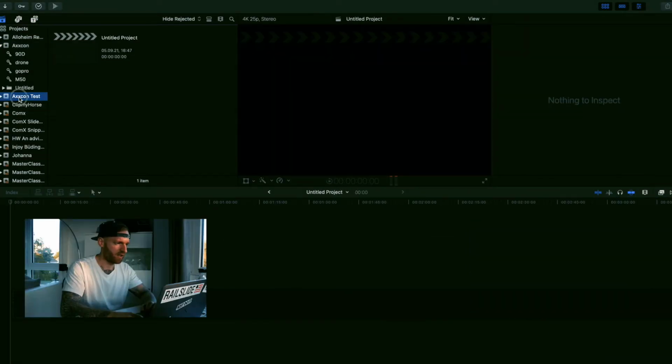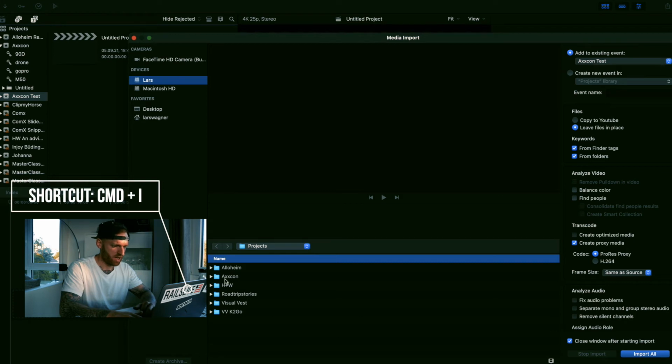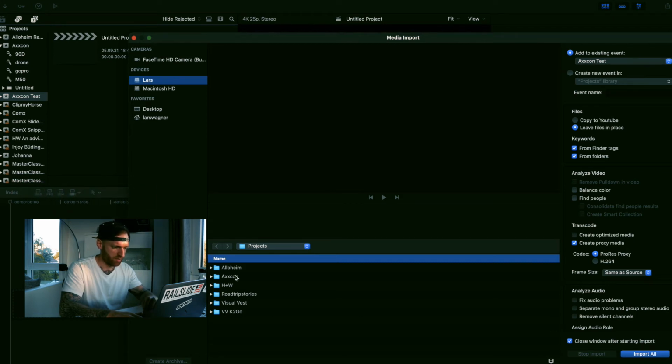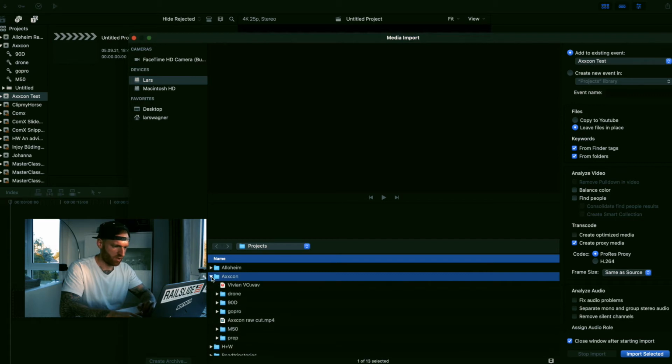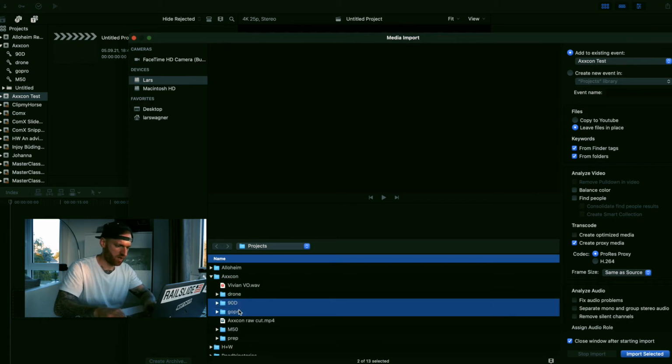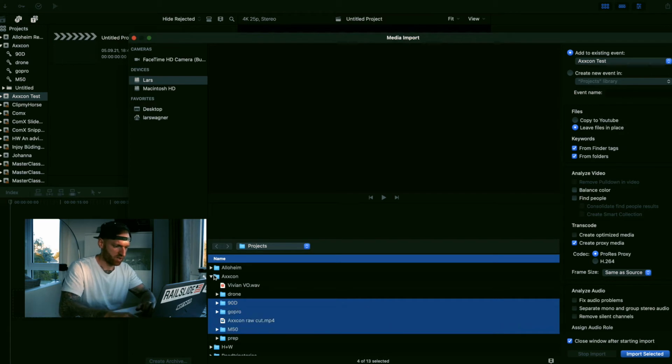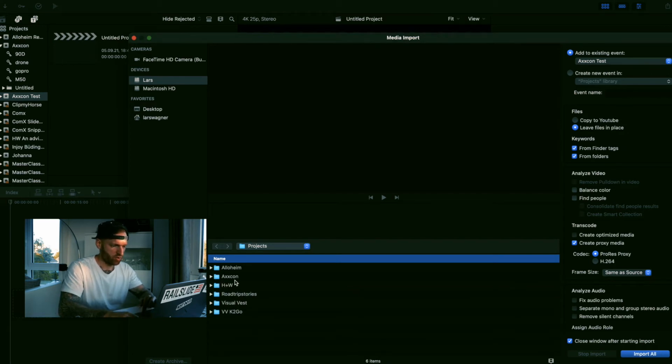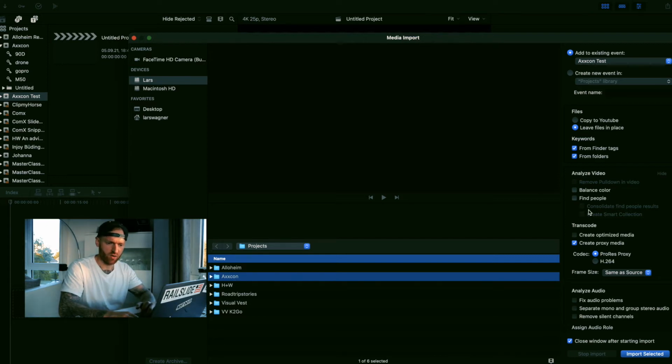After we've created the event Accon Test, we can start importing the footage. You can use shortcut Command I, then you're just looking for your device and just use the client projects folders. You can scroll down here and use your folders and also choose multiple ones. I just leave it like it is and choose the complete clients folder. You want to make sure that you leave the files in place and also transcode, so creating proxy media. I use ProRes Proxy. This makes your video editing workflow much faster and easier. Then just click Import Selected.